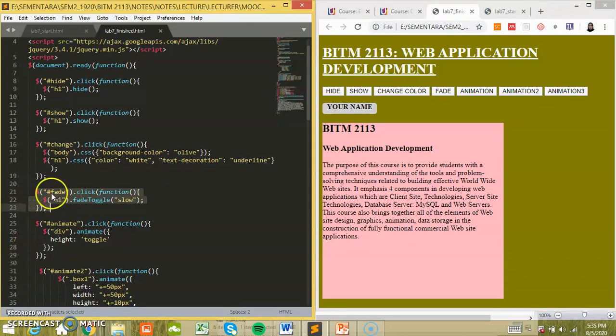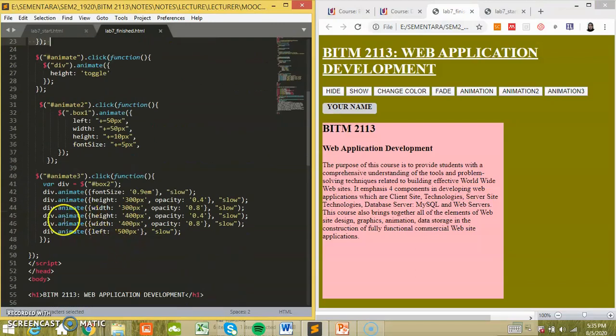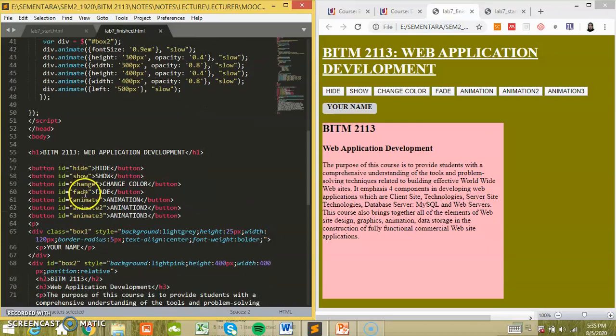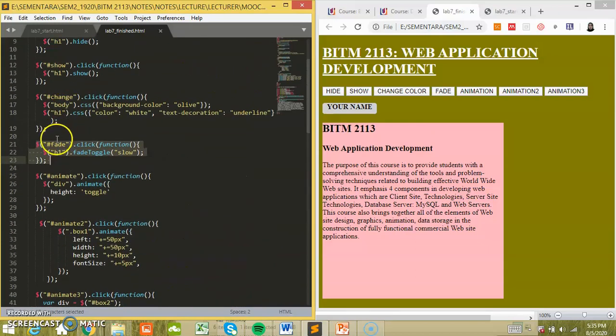So I access using hashtag fade. This one, yeah. So I'm using ID, so I need to access by using hashtag fade. Also, this is the button. So you use click event, and then what will happen? Access heading 1, and then I'm using effect fade toggle slow. Okay, fade toggle, and the value is slow.